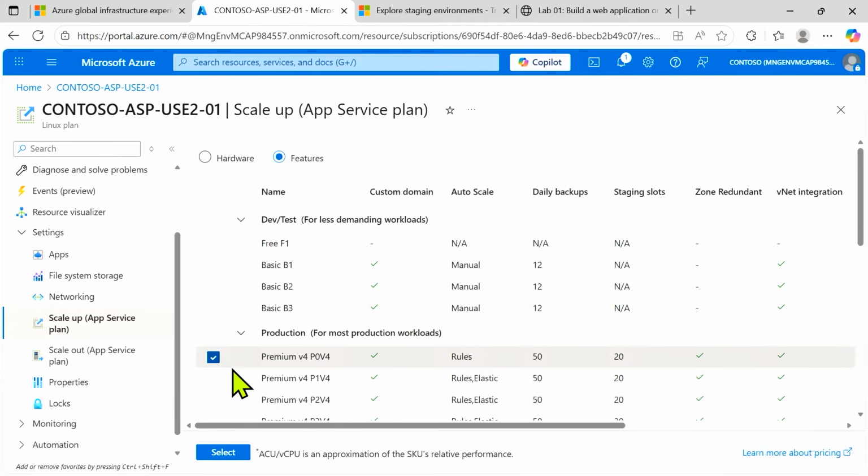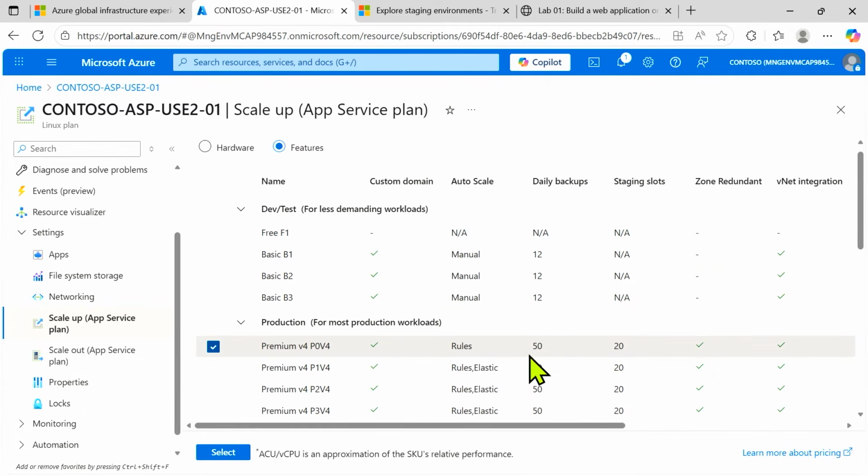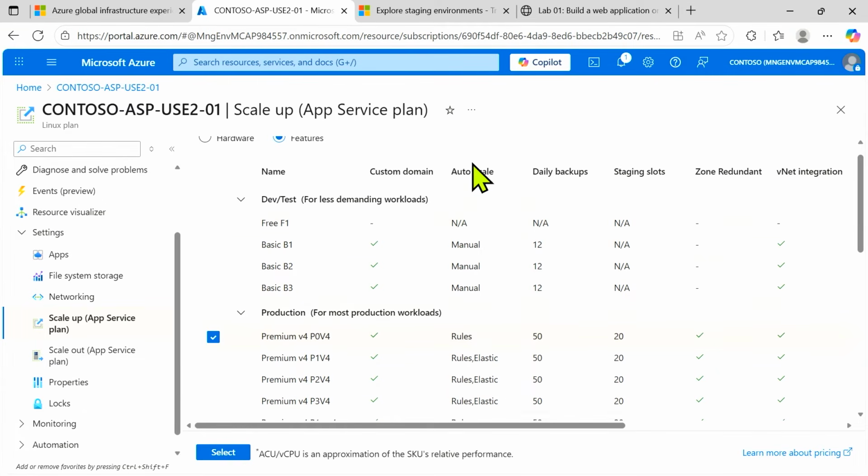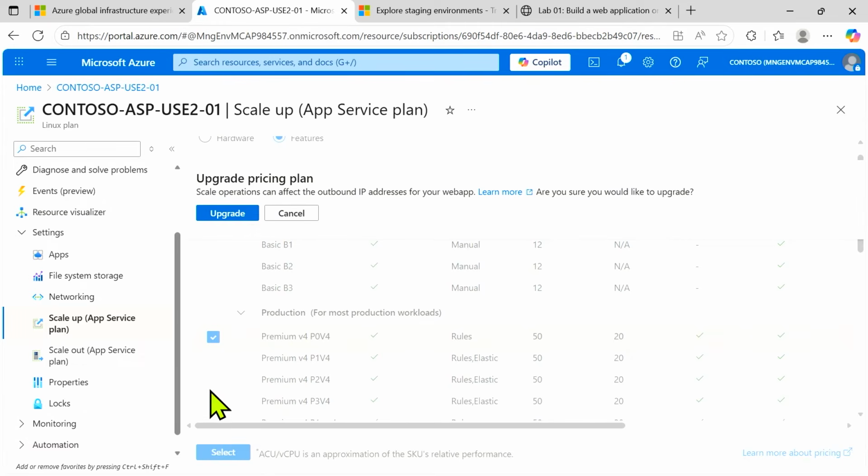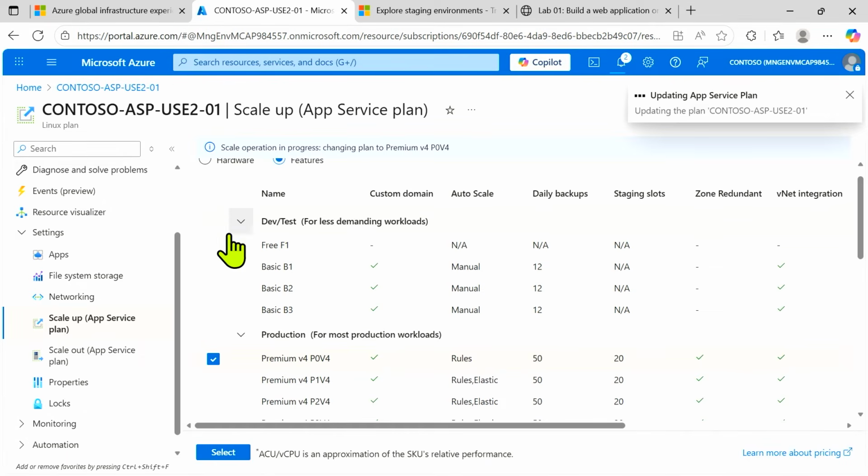So now by switching to a premium plan, I get daily backups. I get rules-based auto scaling, which we'll be covering in another recording, as well as I now get these staging slots up to 20 that I'm working with. And by just selecting this, I'm going to be able to upgrade or downgrade my plan as required.